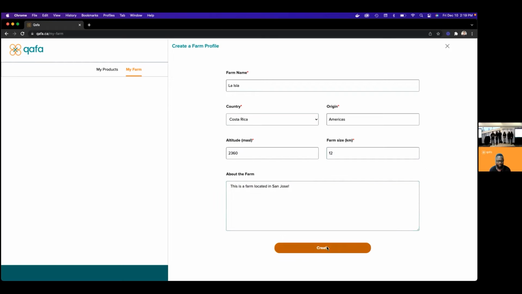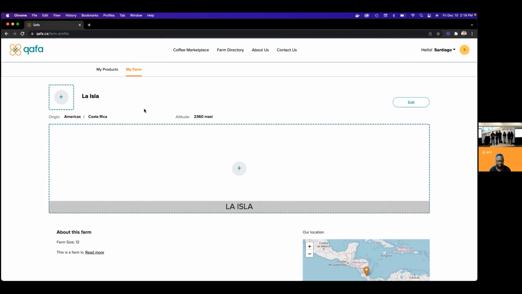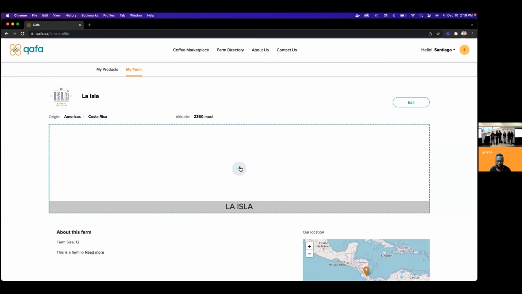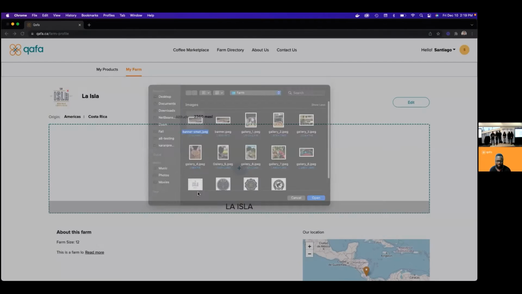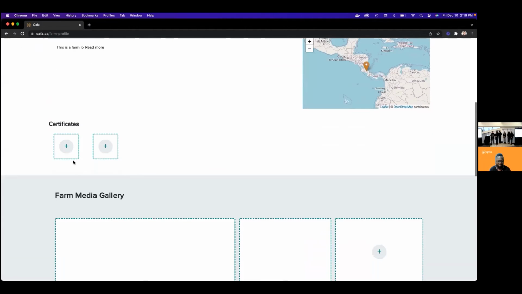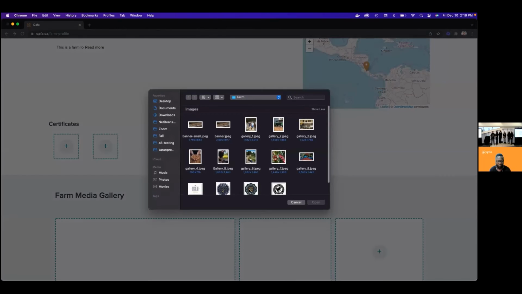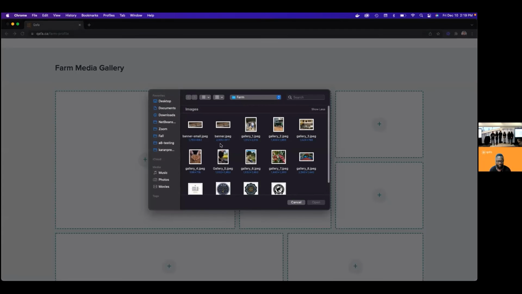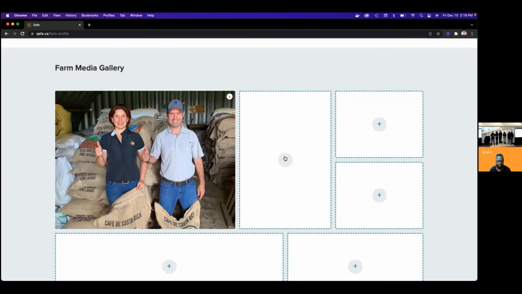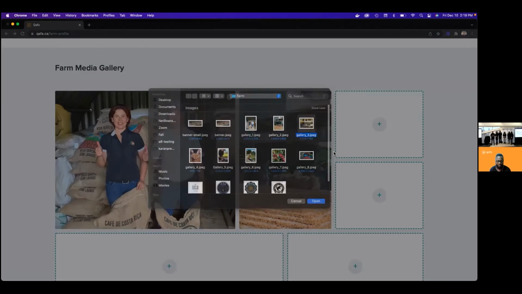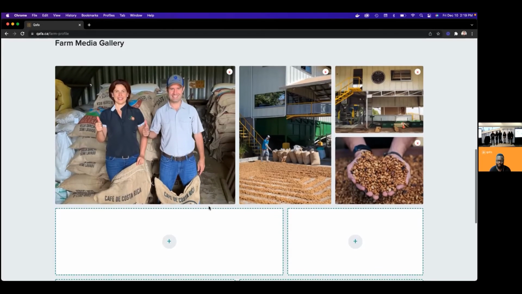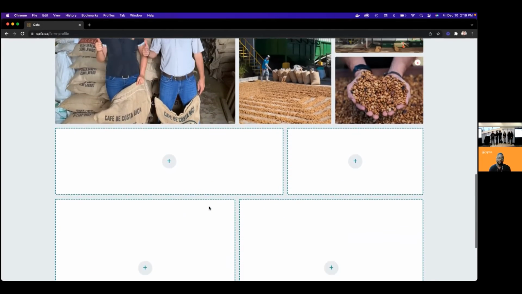By completing this form, he is able to add some images for the profile, like the logo image of the farm and a big banner image to make his profile look unique. Also adding some certificates. And here in the Farm Media Gallery, each farmer can upload a maximum of 8 images to share the stories from the farm with the audience, like how the coffee process goes on, how the team and family work together in the farm.